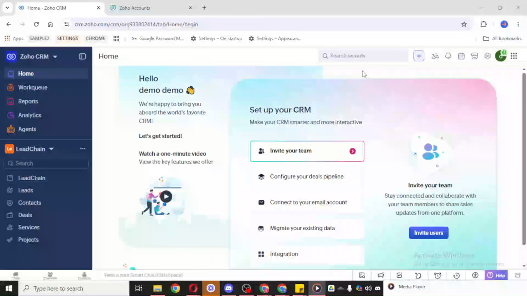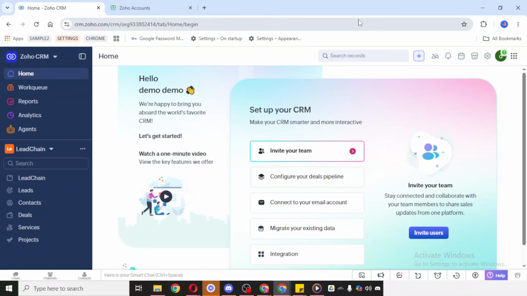In today's video, I'm going to teach you how to create a custom view in Zoho CRM. To get started, open your Zoho CRM account and make sure you're on the module where you want to organize your records. In this example, we're working with leads, which is a common place to create custom views when you want to sort, filter, or focus on a specific set of data.